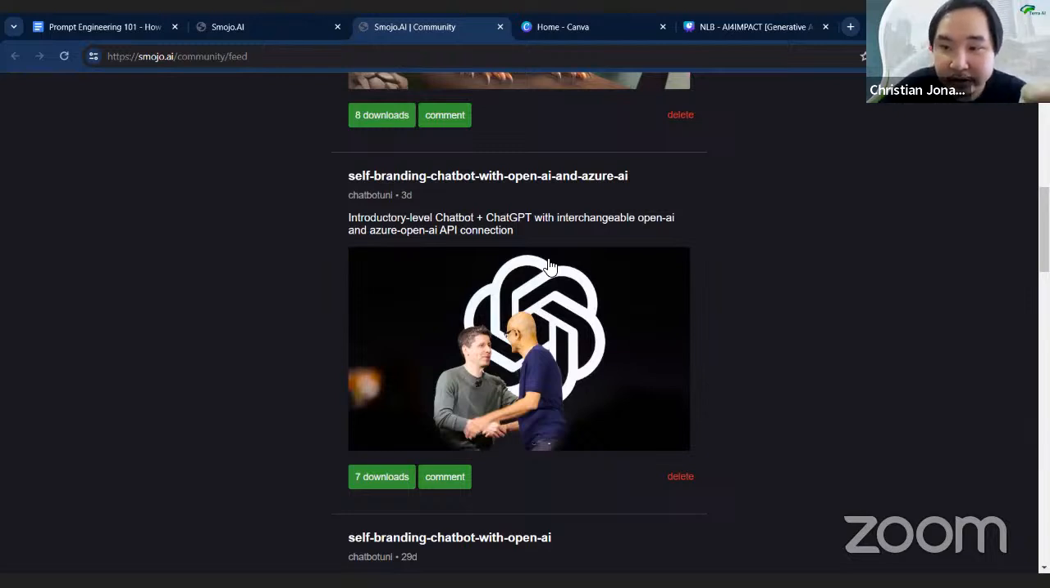But right now we have just built a connection to OpenAI and Azure OpenAI. We have not introduced connections to other models as well. But at least these two are some of the best models, so using these two should be enough for now.